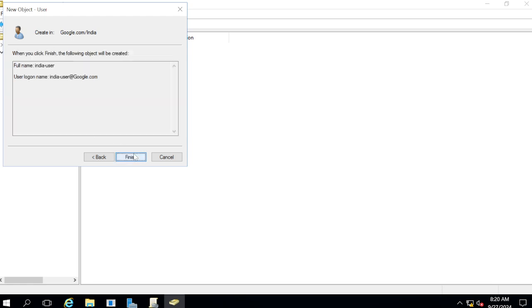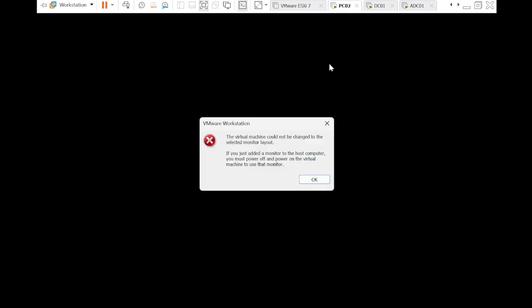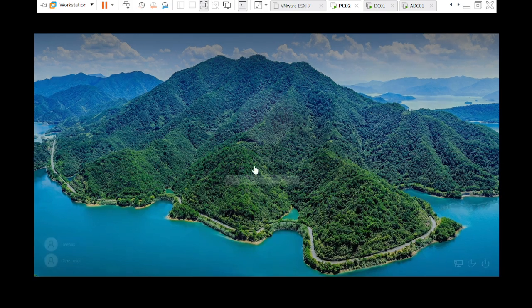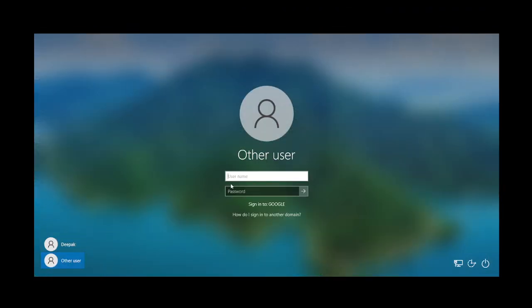User must not change the password next login. So what I will do now, I'll quickly give access to the PC02 for India users. Okay. Let me log into this India user. So I log in as administrator and grant access.